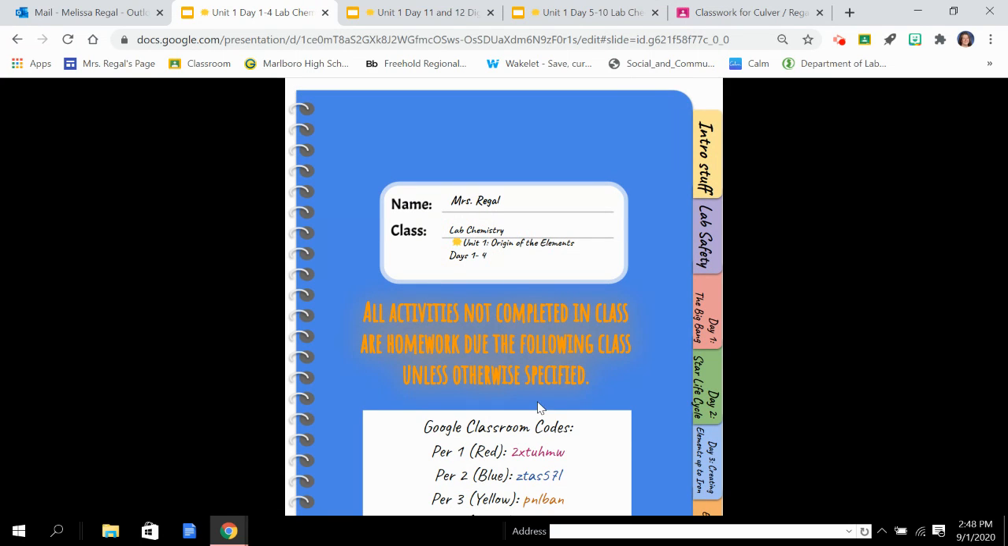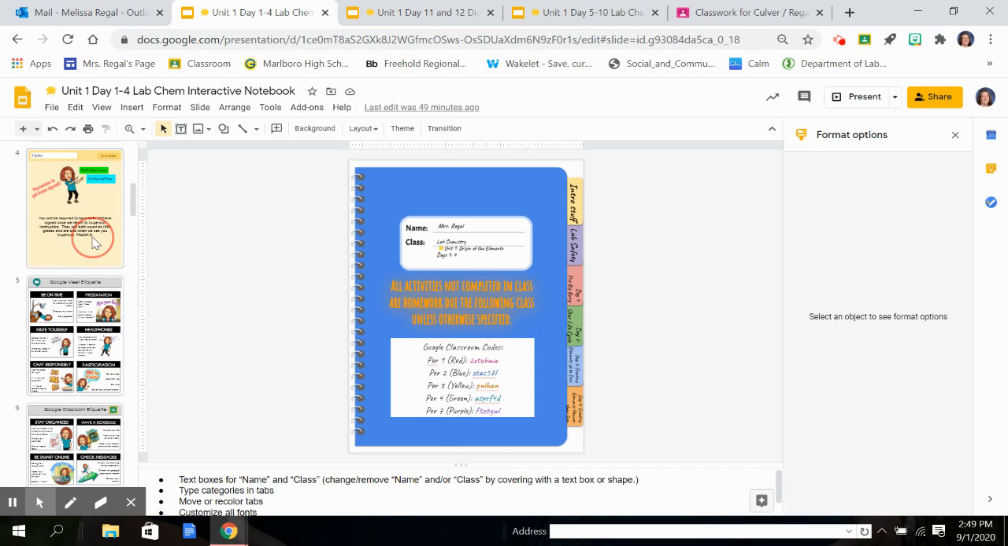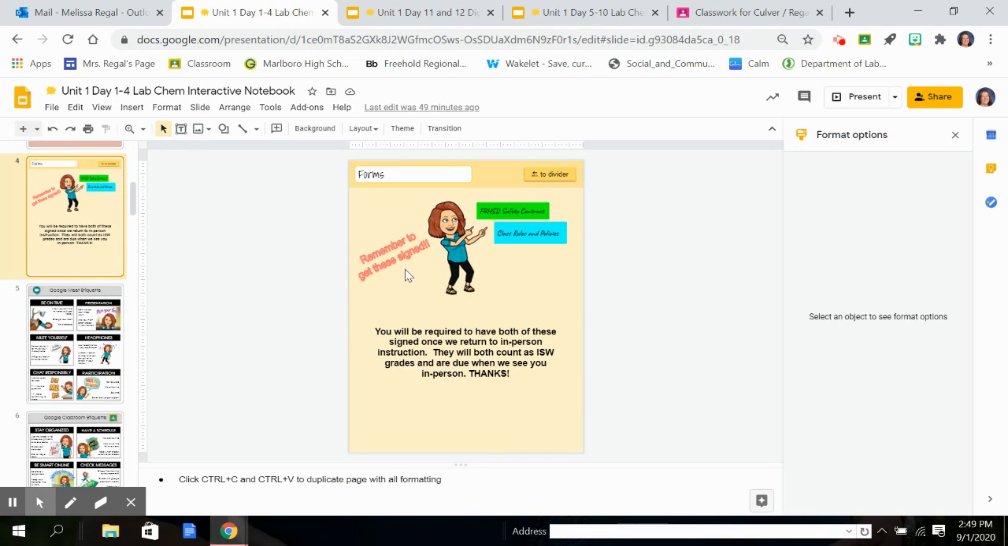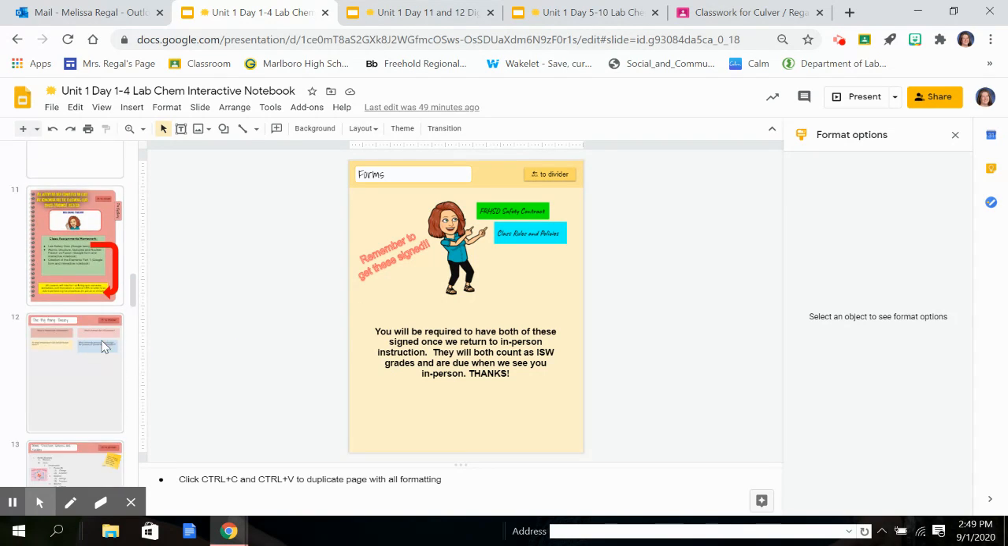You will notice that there are 3 separate notebooks: one for days 1 to 4, one for days 5 to 10, and then days 11 and 12, which will have your study guide. They'll all be posted at the beginning of the first day, so you can have all 3 of them for the entire marking period, or for the entire unit, and they're good to go. Like I said, you'll notice one of these pages talks about getting things signed. We're not going to have you sign them until we see you in person, but these are the things you'll see on the first day. So there are no surprises.